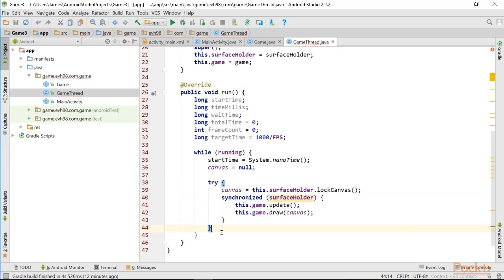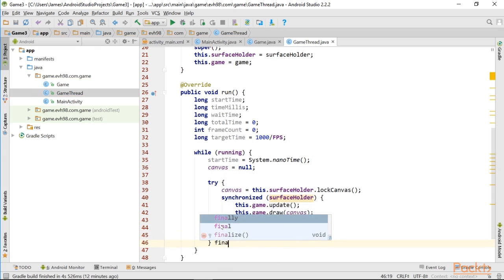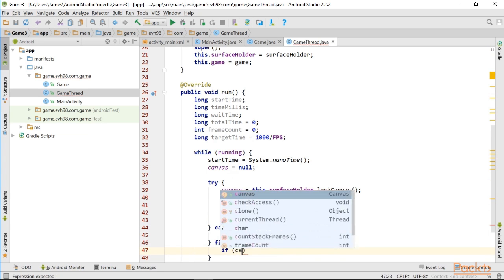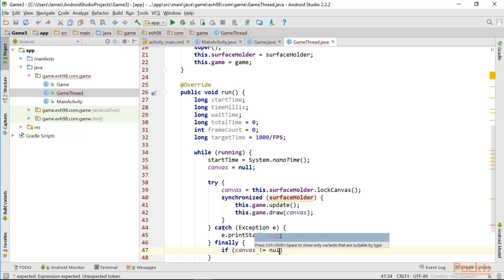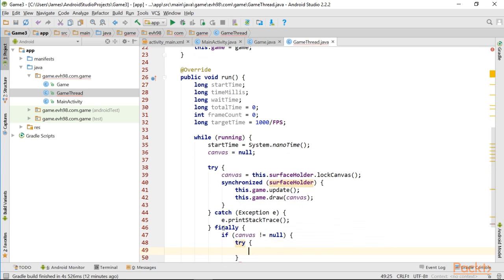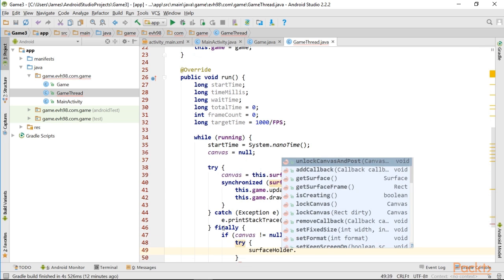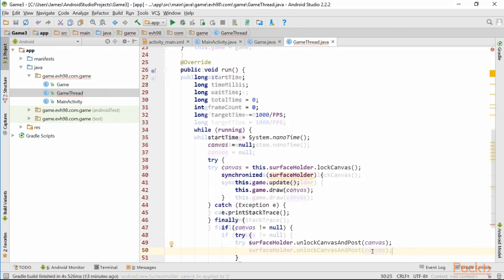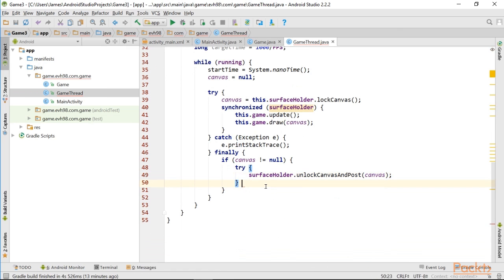So these two, anything within this container, is our game loop, essentially. Because we're trying this, obviously we need to catch a potential exception. And finally, if the canvas is not null, we're going to unlock the canvas. But again, we need to try this. We need to catch this exception.